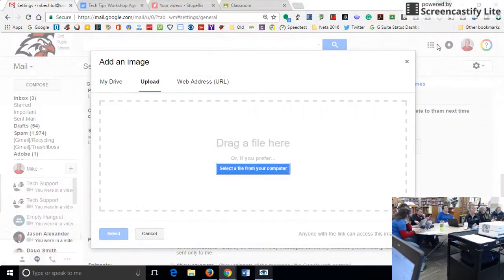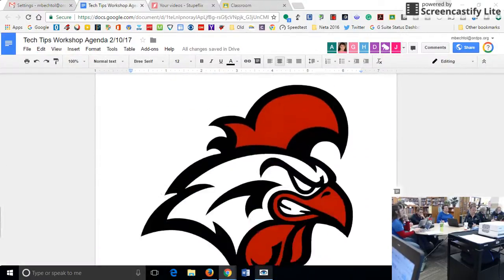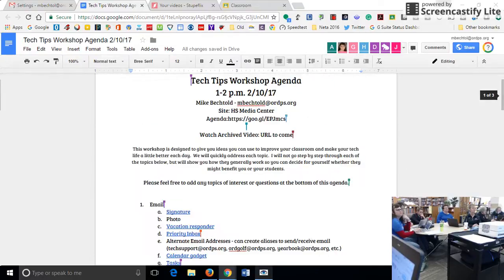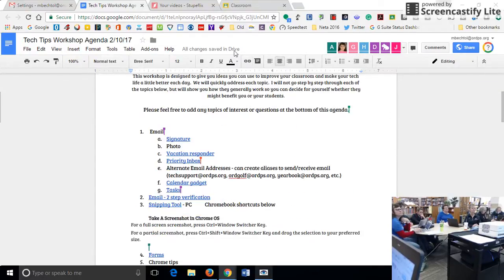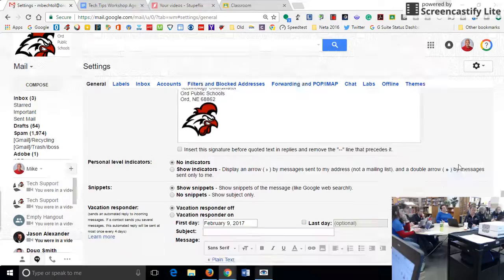And to that end, at the end of our agenda, I put the chant so you can just copy and paste it as well, if you would like that. All right, so that's a signature. I think that's a very important thing to add to your email if you don't have one, because it tells people who you are and how you can be reached.